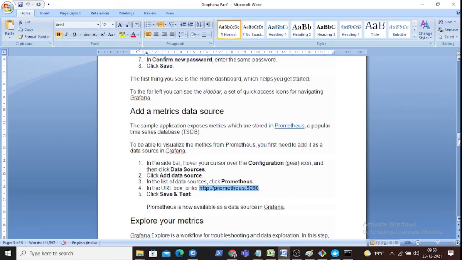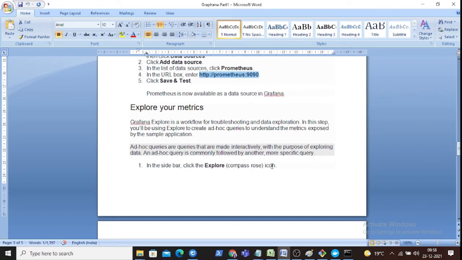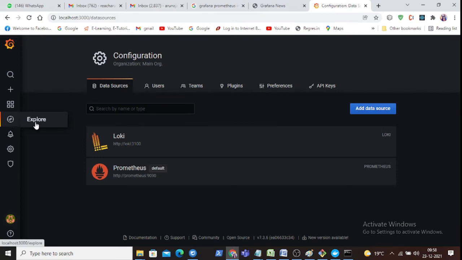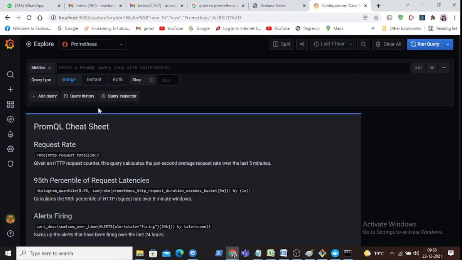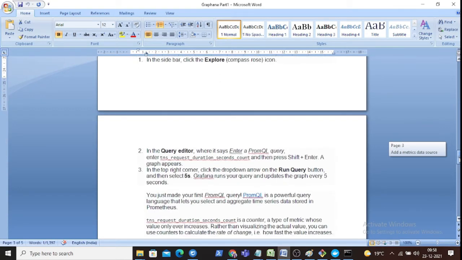Okay, now how do we check the metrics of our application? To check the metrics of the application, you go to Explore. Within this Explore, we need to give a query for Prometheus so that we can monitor and visualize our application. What is the query we need to pass? That is the query given here to monitor your API, so that you can check the status and the metrics of your endpoint.